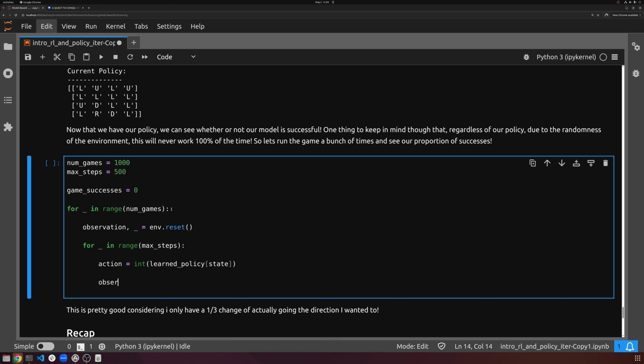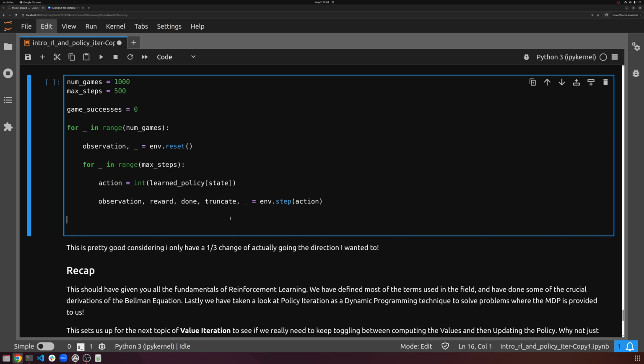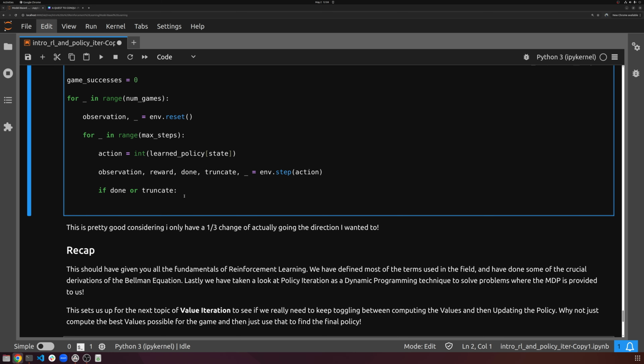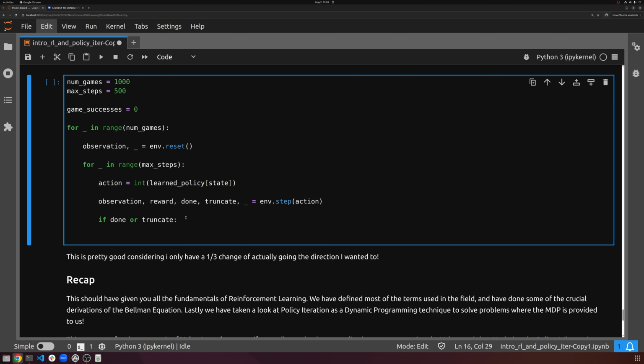So observation, reward, done, truncate, and then just extra information that we don't care about is env.step. There we go. And we want to make sure we take the action, the action that we selected. And then we can check if done or truncate. I actually don't know why I even included max steps in here. We don't use it for anything. Or no, we actually do, how many steps of the game we want to play. It's fine, don't worry about it.